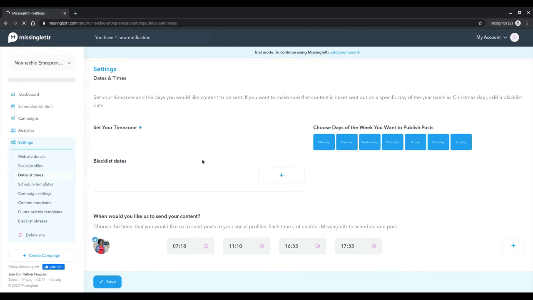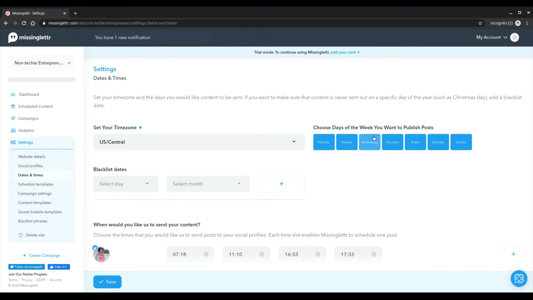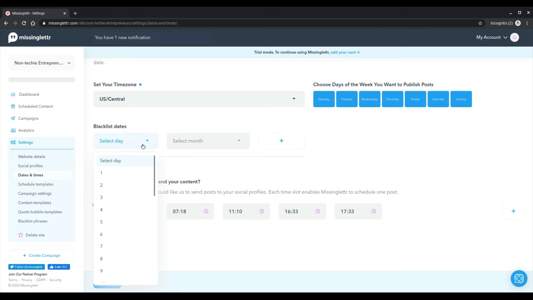Under date and time settings, you'll be able to check your time zone, choose the days of the week that you want to publish, so you can unselect days or select them. Blacklist days can be holidays. It can be days that you don't want any content to go out. Maybe you're closed or you're not available for questions, or Christmas, New Year's, those things. Then you can choose times, you can remove and you can add. Again, when you make changes, always make sure you save.